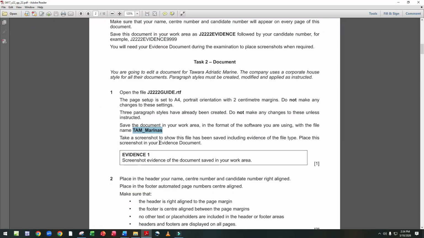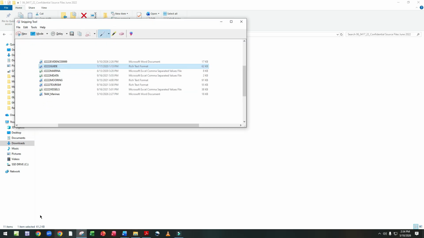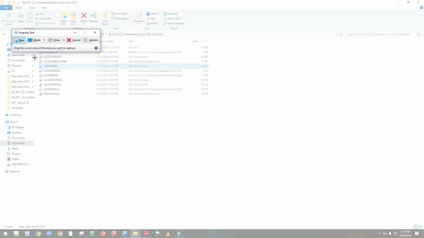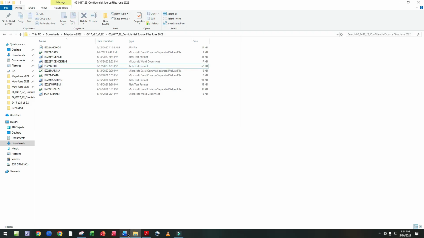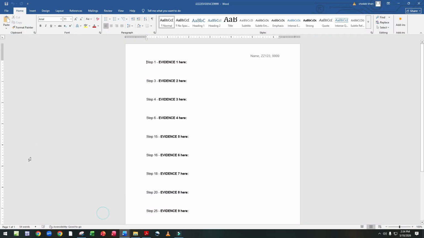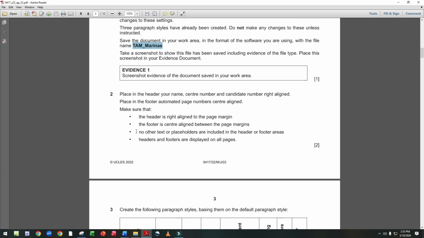Take a screenshot to show this file has been saved, including evidence of the file type. Place this screenshot in your evidence document. Now we take a screenshot to show as evidence in the evidence document. Here is the file Tem Marines. Open the evidence file. This is our step 1 evidence. Now come to question 2.